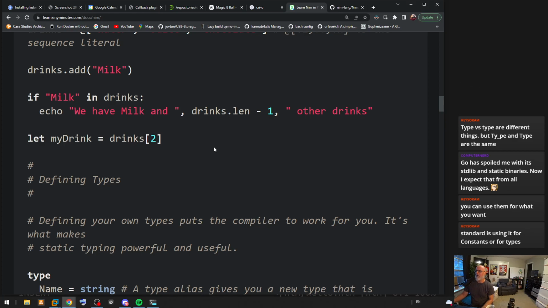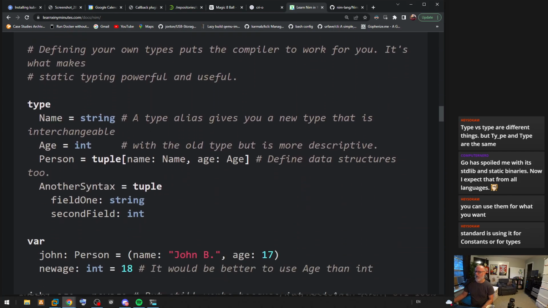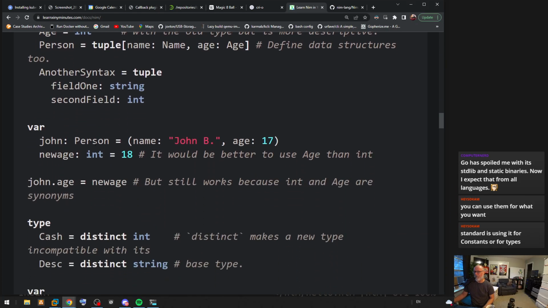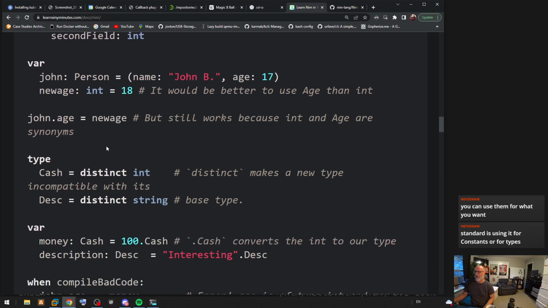Standard is using it for constant set for types. It's just interesting. Okay, my type name goes a name. Let's see. A type alias gives you a new type that is interchangeable with the old type. Okay, very, very cool. John is a person. Oh, so you can make a new type. And I get this tuple assignment. That's cool. I like the syntax a lot, I gotta tell you. Yeah, I do.